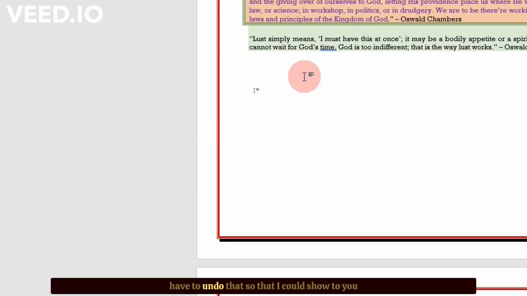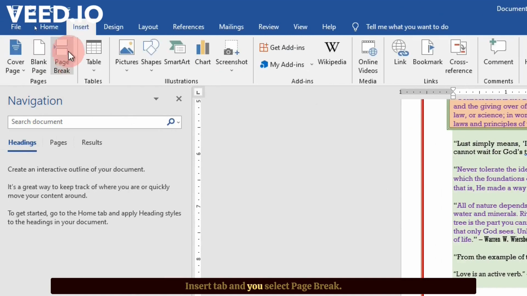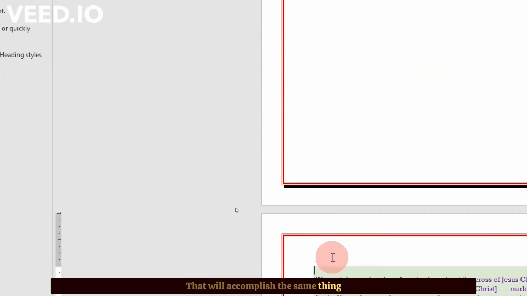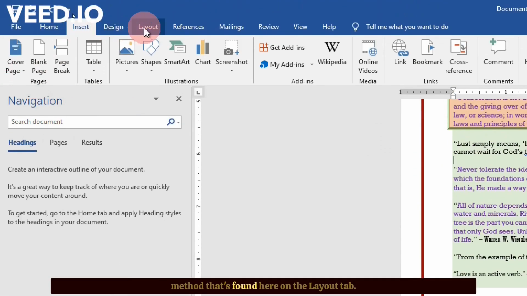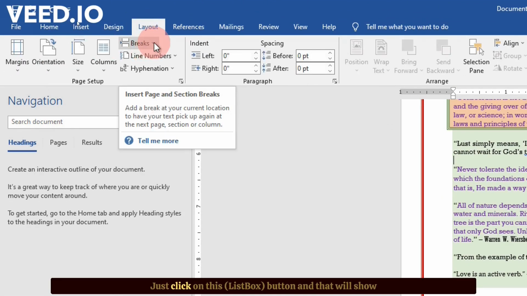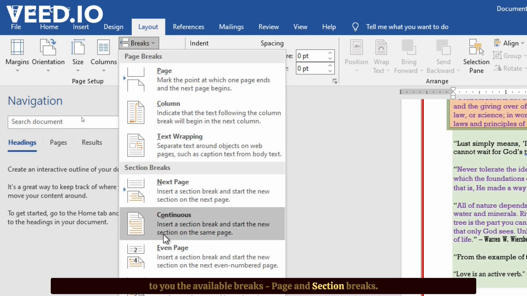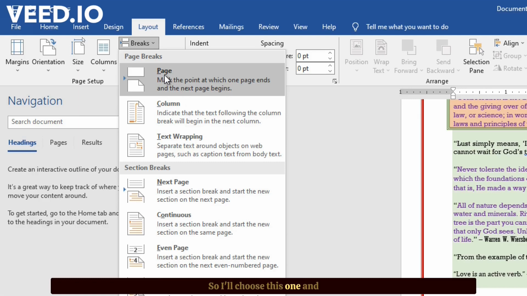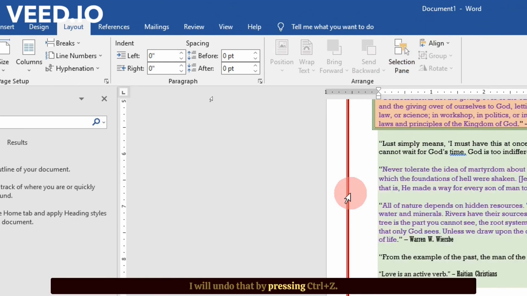But of course, I will have to undo that so that I could show to you the other two methods of doing the same thing. The other one is by going to the Insert tab and you select Page Break. That will accomplish the same thing that I did a while ago. Again, I will undo this by pressing Ctrl Z so that I could use the next method that's found here on the Layout tab. Click the Layout tab and you'll have your breaks. Just click on this button and that will show to you the available breaks, page and section break. We have a page break, so I'll choose this one and that will accomplish the same thing. So that is your page break. I will undo that by pressing Ctrl Z.